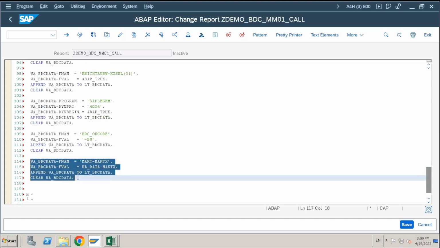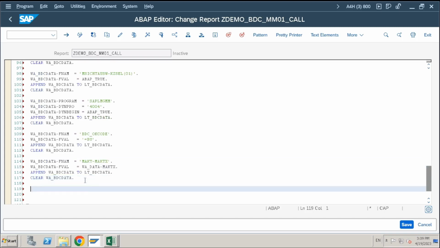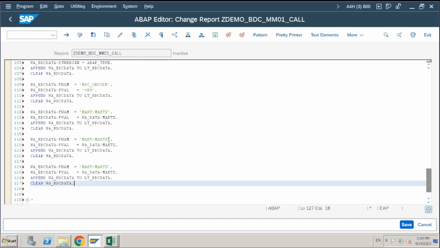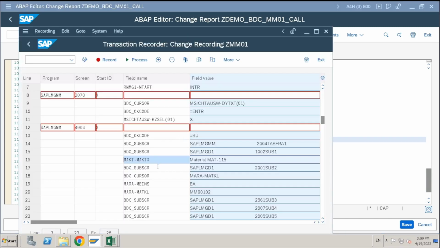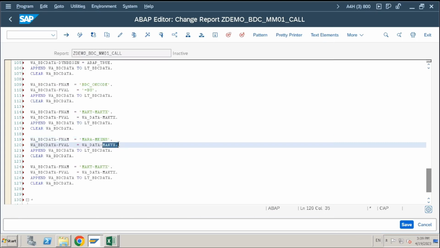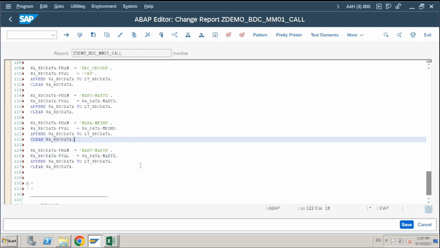Next, one for unit of measurement. What is the field name? MEINS, I think. Anyway, let's copy it. MEINS, copy to the MARA notebook. Whatever the unit of measurement that is maintained in the file should be populated to that screen field.